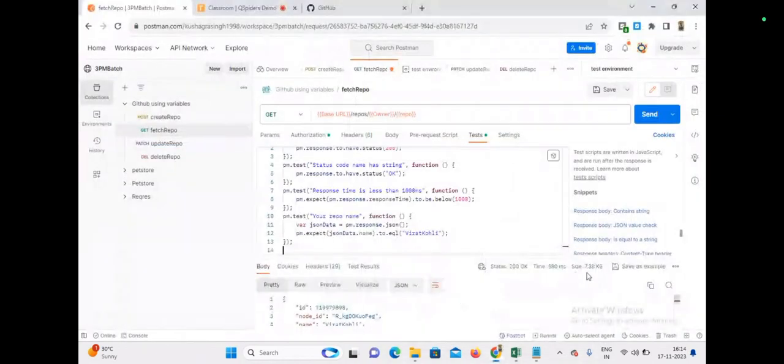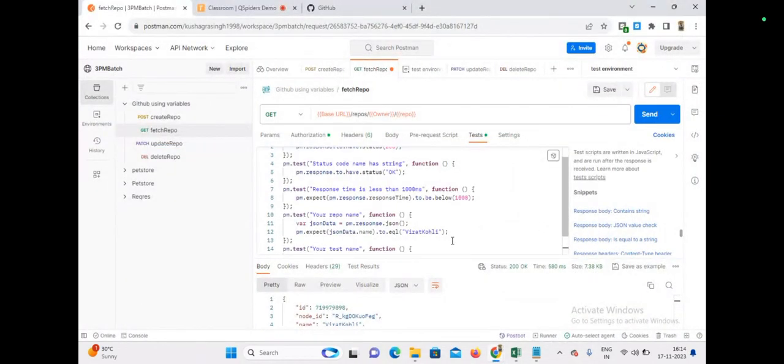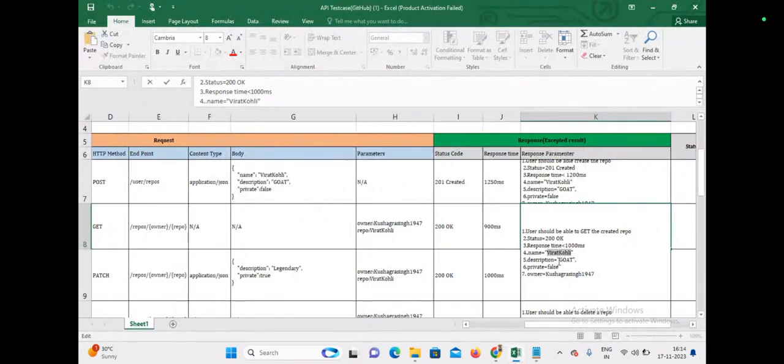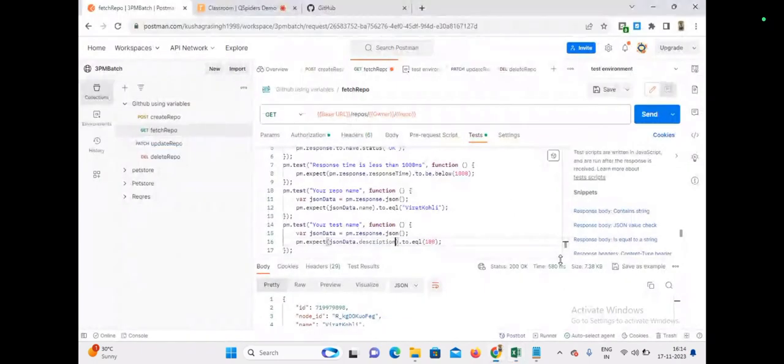Okay, so I'll do it quickly. I will just click on this. This is description, and here it is goat. It is a string, so I will write it in double quotes.